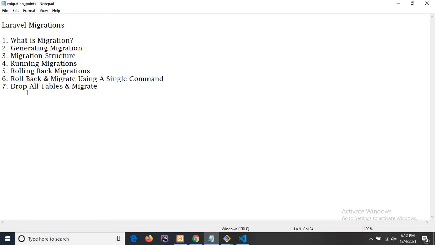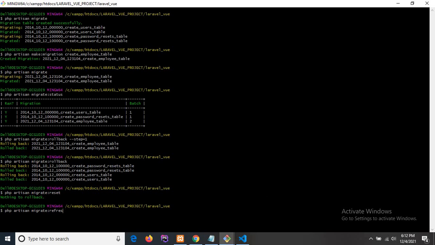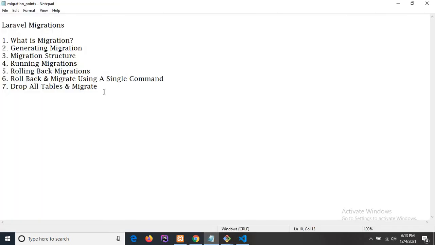The next is how to drop all the tables and migrate again. So for dropping all the tables and performing the migration at the same time, the command is php artisan migrate:fresh. So the fresh command will drop all the tables from a database and execute the migrate command at the same time. So this is the purpose of the fresh command, and this is all about the Laravel migration.